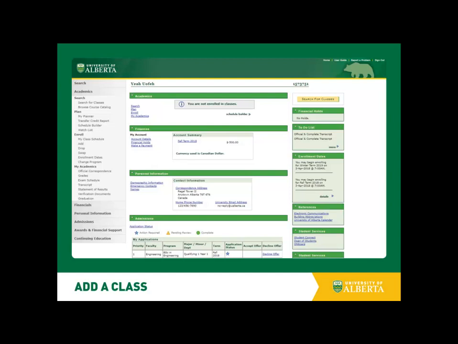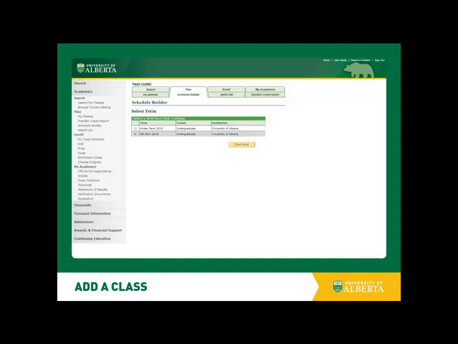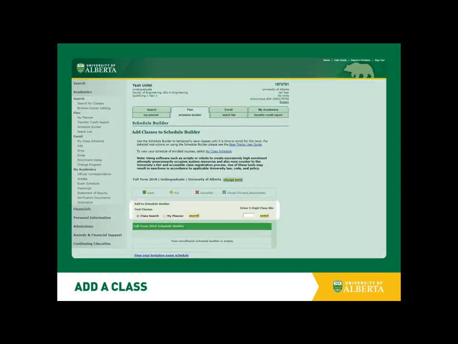On your BearTracks homepage, you can navigate to Schedule Builder by clicking Schedule Builder on the sidebar in the top left-hand corner. We are going to begin by finding a class to add to our Schedule Builder. Your first step would be to select Fall Term 2018 and click Continue. Your first step here would be to select Class Search and click Search.